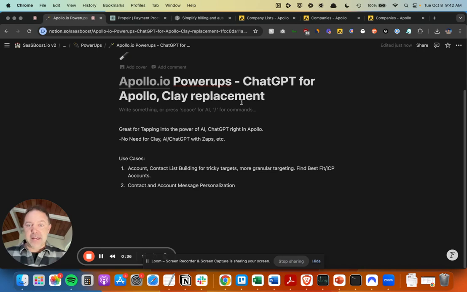A lot of this had to be done outside of Apollo before to find the right contacts and accounts to target and do more personalization messaging. So people would do this in Clay, or maybe in ChatGPT or other LLMs, and then integrate it back into Apollo through Zapier. So now it's all right inside of Apollo, and a lot easier to do.